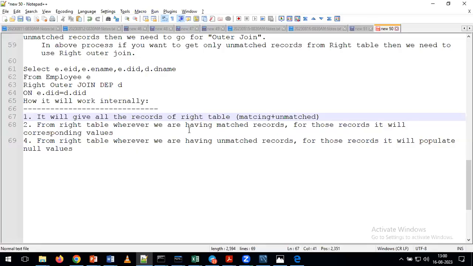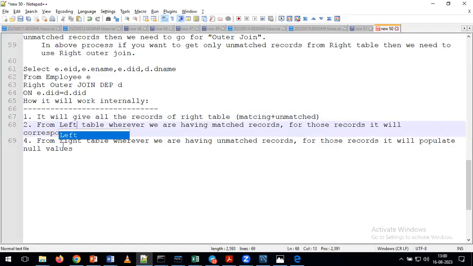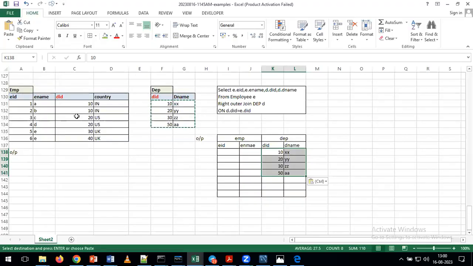From the right table, wherever we have matching records, for those records it will give the corresponding values. What modification do we need to perform? From the left table. Okay, so this is the modification we need to perform. Now from the left table, wherever we have matching records, for those records it will give the corresponding values only. Now what is the left table here? This is the left table.